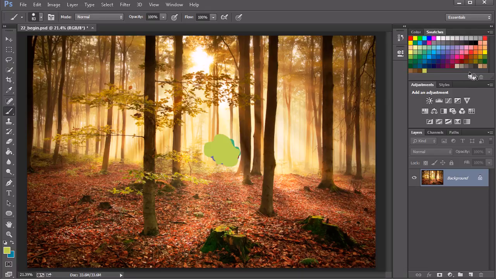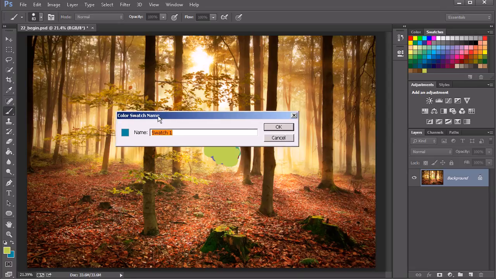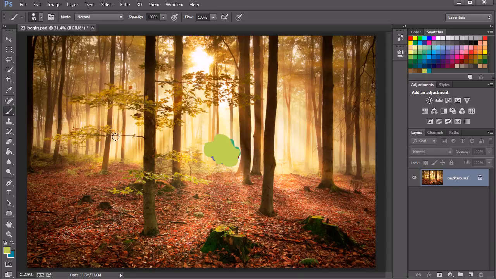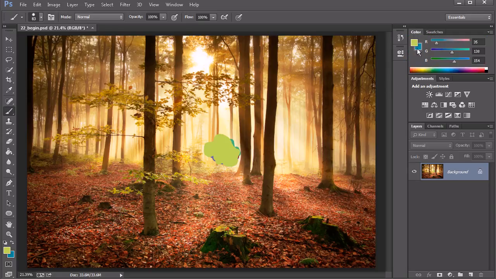Now, there's also this button right here, which will create a new swatch. If we tap on that, we're going to get that exact same color swatch name prompt here. So we can come in and call this maybe my blue. And there we go. You can see that it has also recorded that color as well. And again, if we need to switch between those, we can hit the X key and just simply come in and begin to paint.